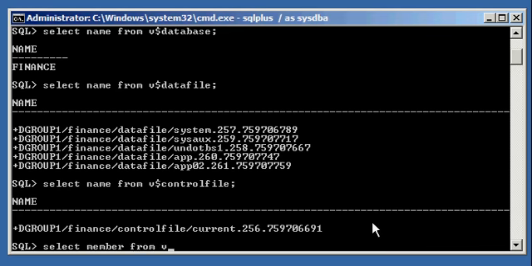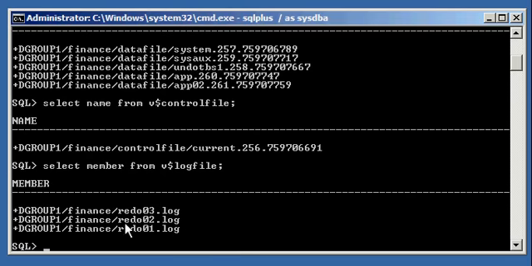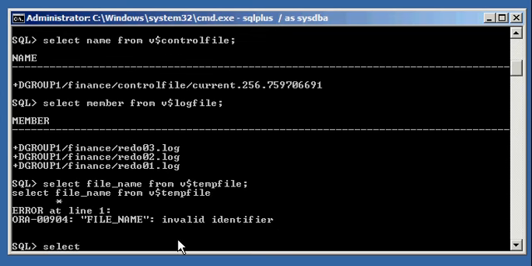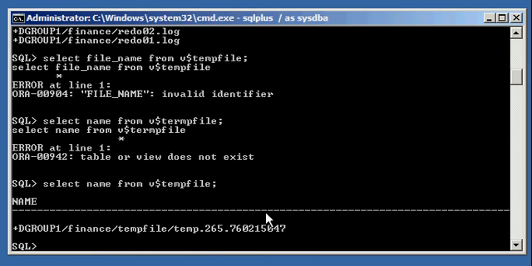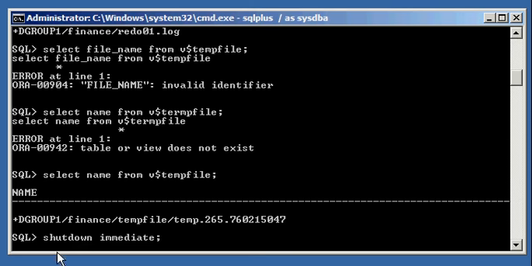And if we do a select member from v$logfile, we will see that the online redo log groups, 3 groups, 1 member each, are in the +DGROUP1 disk group, managed by ASM. And if we do a select name from v$tempfile, we will see that our temporary tablespace file is also managed by the DGROUP1 disk group, so by ASM.